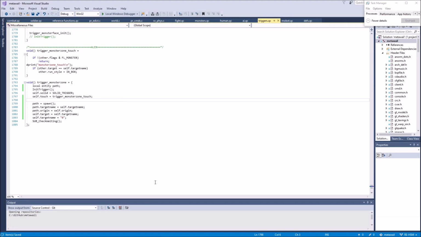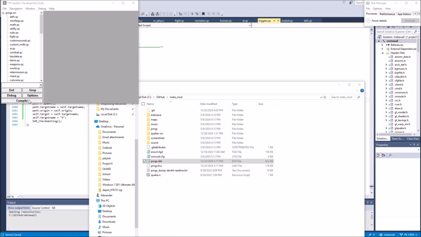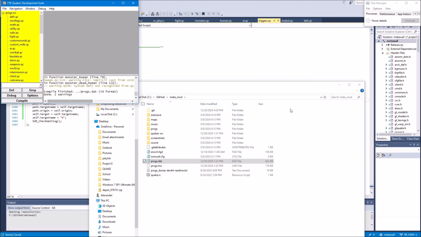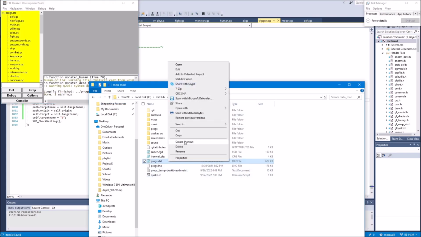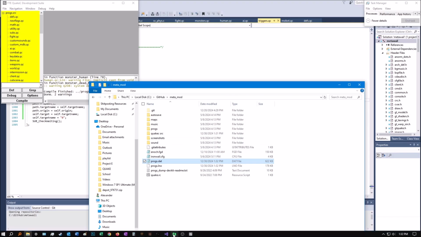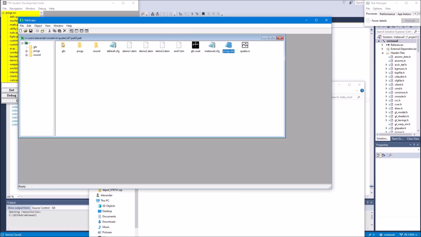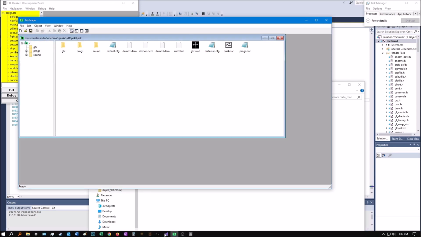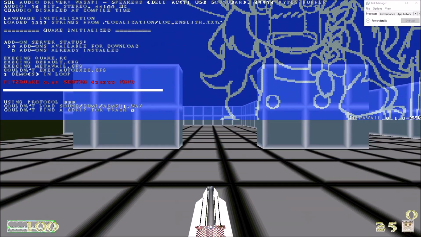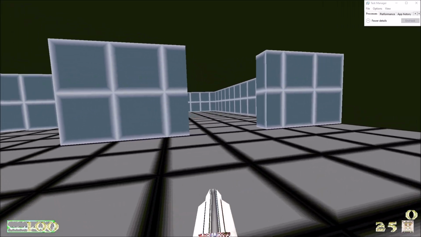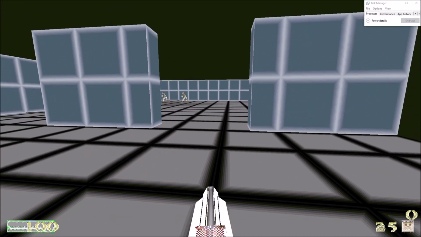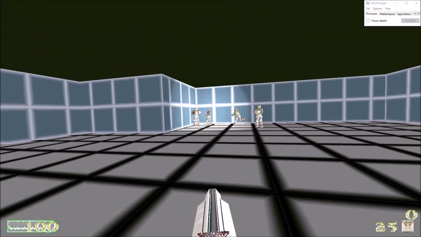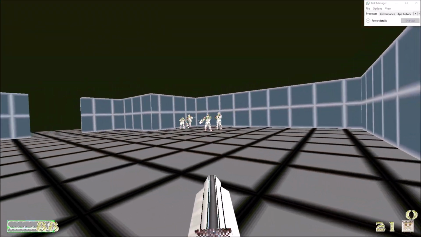Let's see what that does. I'm going to need to compile this. Replace the old one with the new. Save, and we'll run the map again. See where these guys go. So that didn't work, evidently.